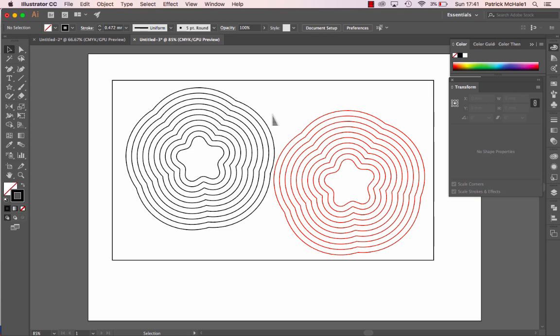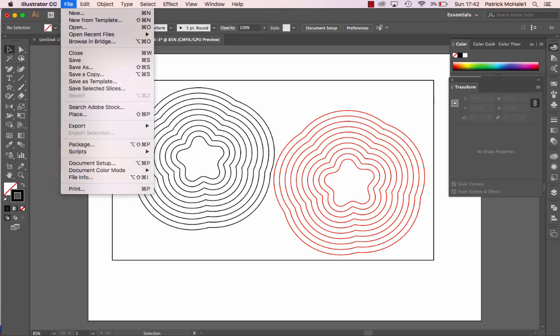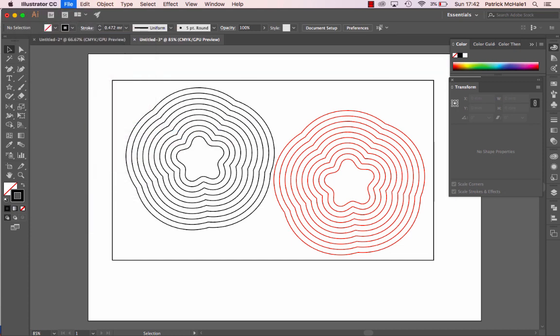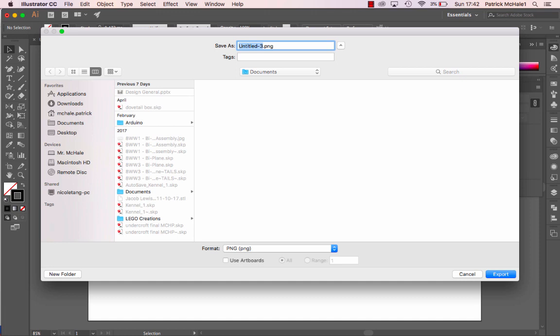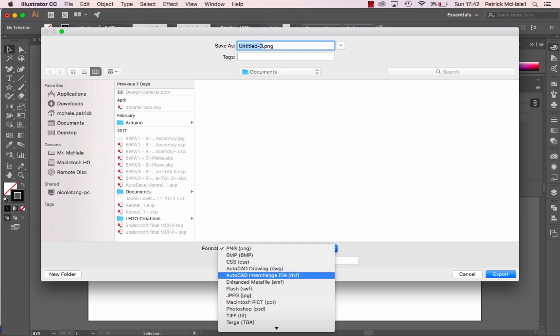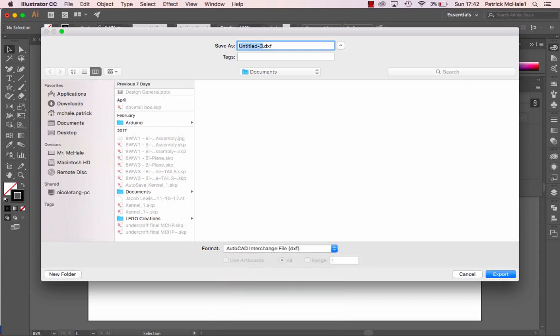So I need to export this shape as we have done in previous projects. So I'll just show you again, which is File, Export, Export As. It's very important down here that we select DXF. If it's not DXF, it won't work.